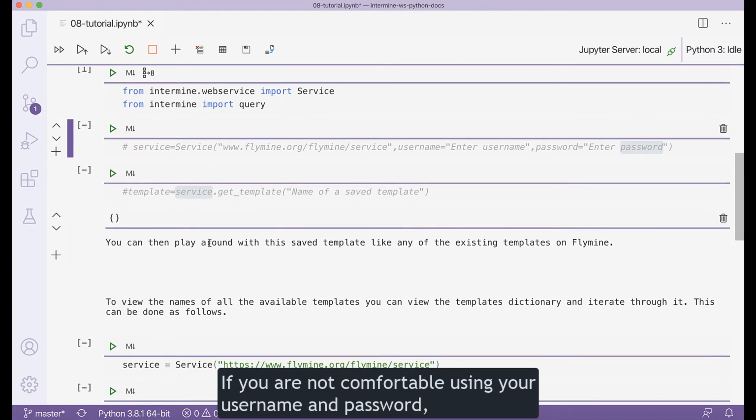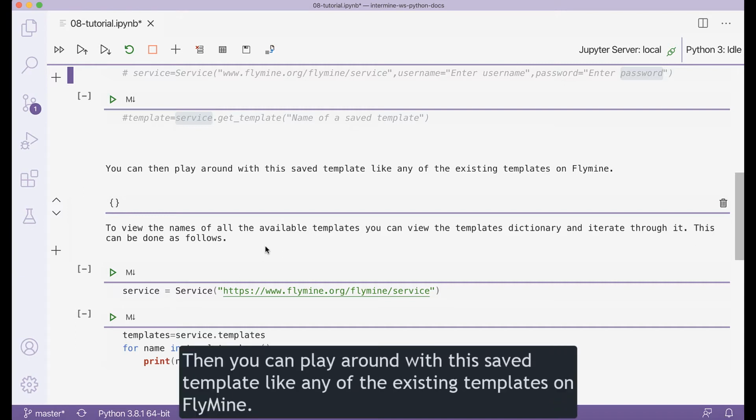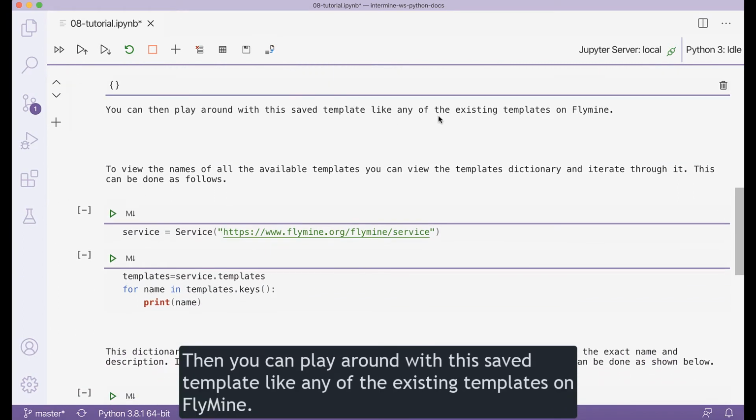If you are not comfortable using your username and password, check out tutorial 14, where we show you another way to authenticate using an API token. Then you can play around with this saved template like any of the existing templates on InterMine.